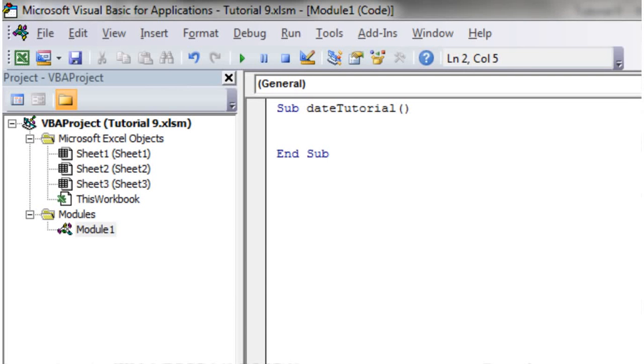Hello everybody and welcome to my 10th Excel 2010 VBA tutorial, and this tutorial is going to show you how to use date variables. They're similar to normal variables, we just declare them in the same way. So I'm going to declare a variable called myDate as a date.